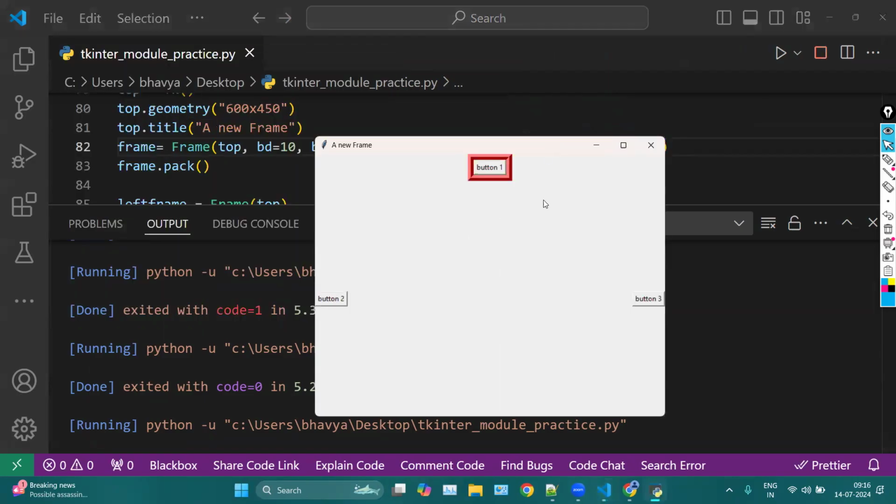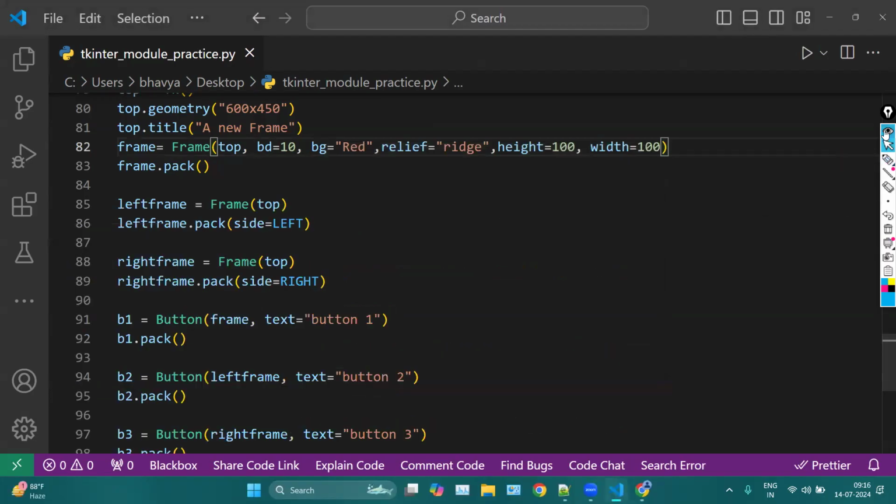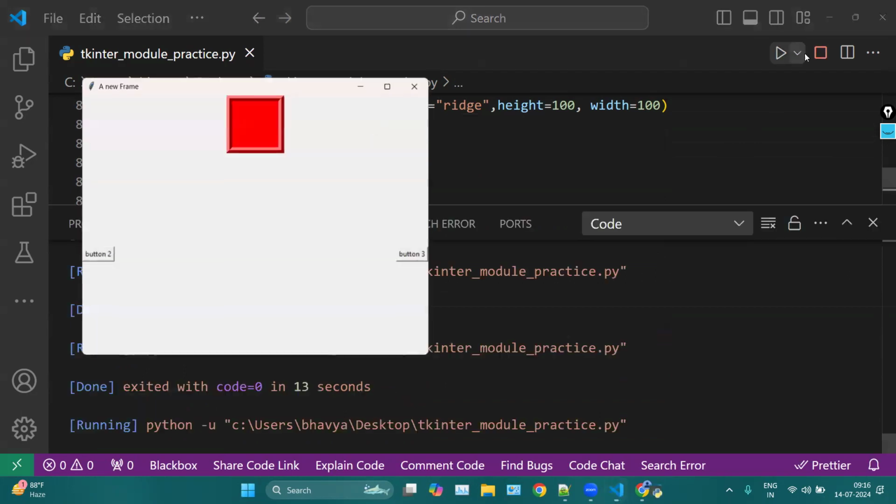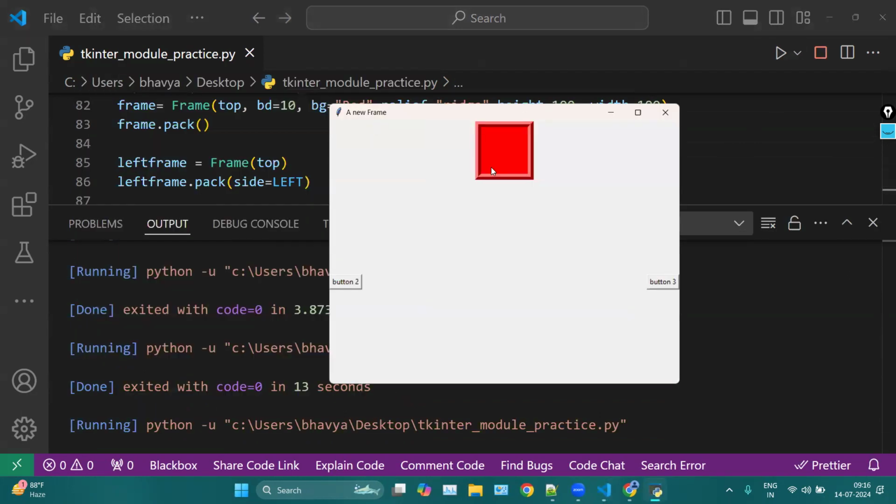See, it is not increasing, I think, because of the button. We have a button inside the frame. That is why it is not increasing, because the frame is taking the size of the button. Let me remove the button for now. Okay, let me remove the button. Now let's see. Now you can see here, this is my frame. The background color of the frame is red. This is the border of the frame. The height is 100 and width is 100.